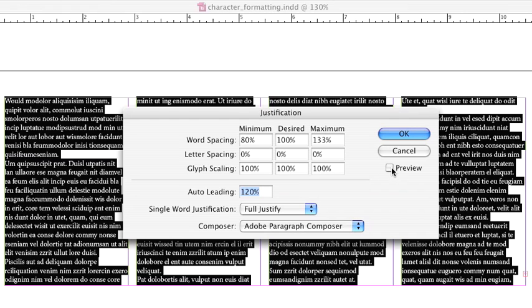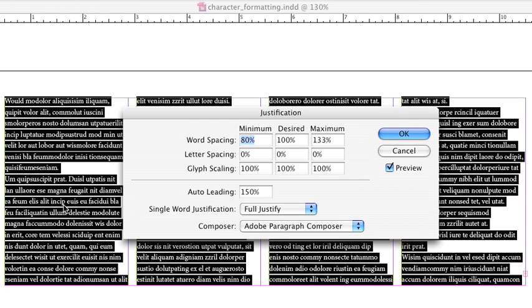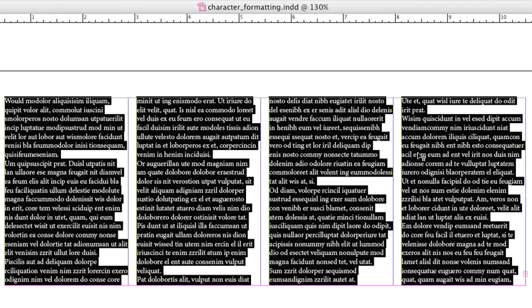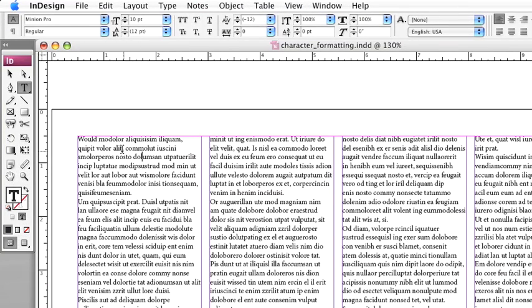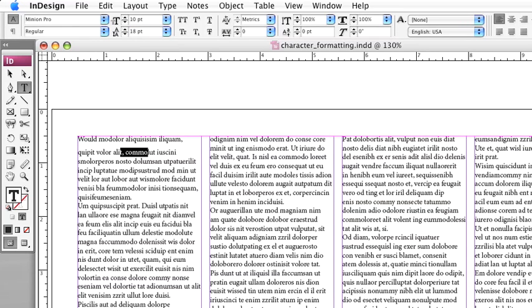Let's go ahead and turn on preview and play with that for just a minute. Let's set that to maybe 150% and you can see the change there. I'm going to leave it at 120%, so I'll just click cancel, but I want you to know how you can change that value. Now right now that value is set to auto, but we can customize that. So for example, I'll select just a little bit of text in this first paragraph and I can change the leading value by hand. Maybe I want that to be 18 points. I'll just enter that value and press return.